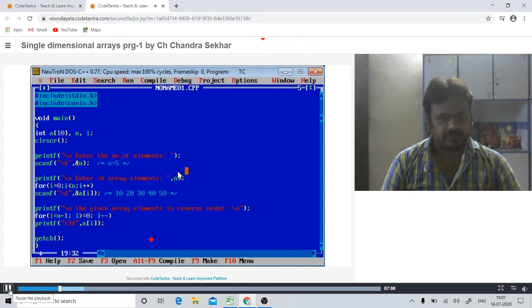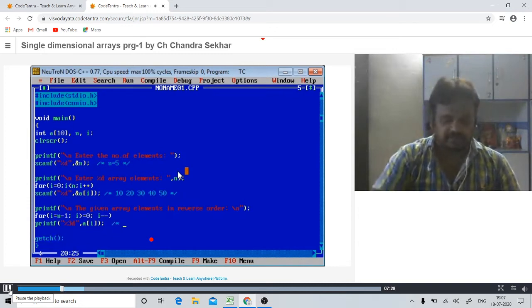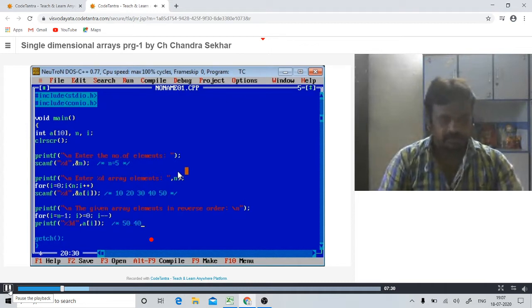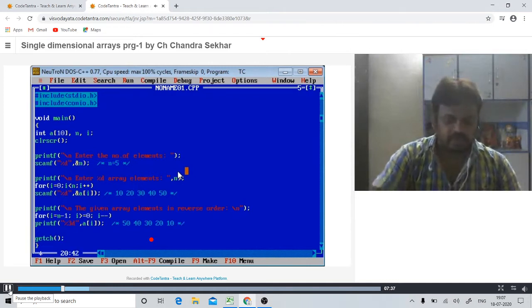And then the next statement is displayed: the given array elements in reverse order. After that, this for loop is executed. Whenever this loop is executed, the output prints the elements in reverse order, like 50, 40, 30, 20, and 10. Like this, the output will be displayed.